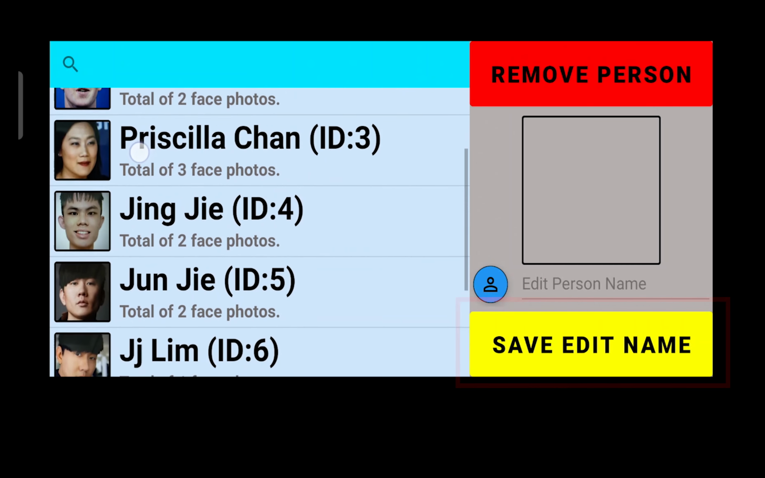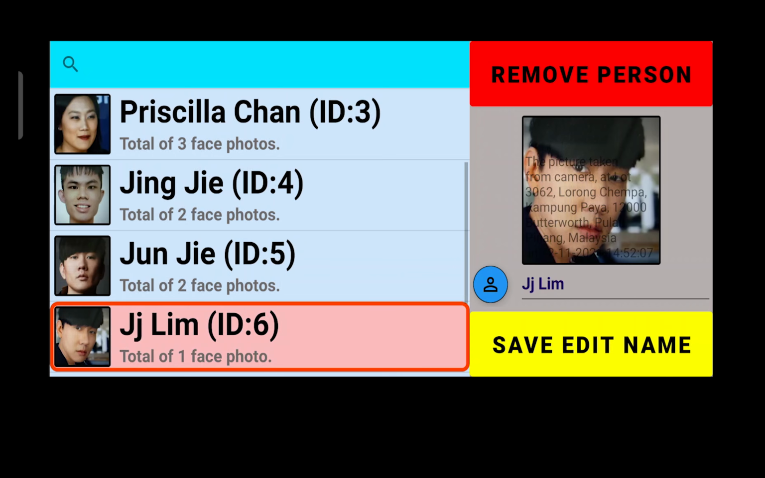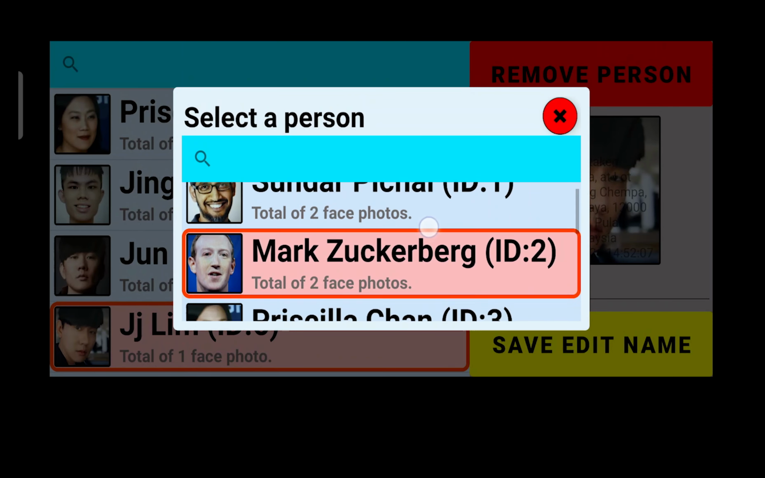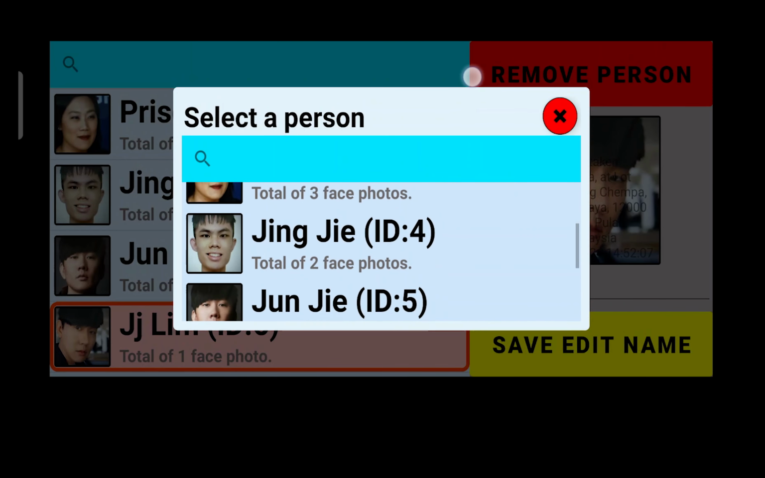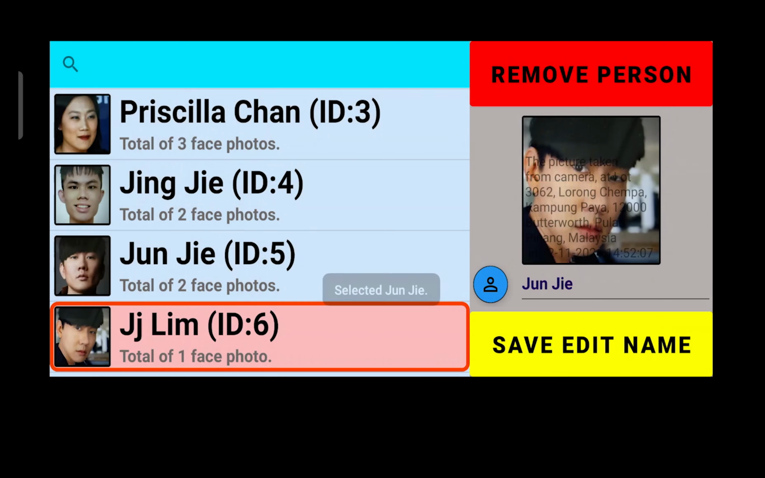Besides, user also can merge the face collection. For example, Junjie and JJ Lim are the same person. So, user can merge the person by renaming JJ Lim to Junjie.